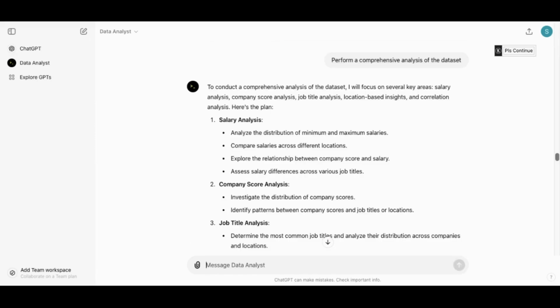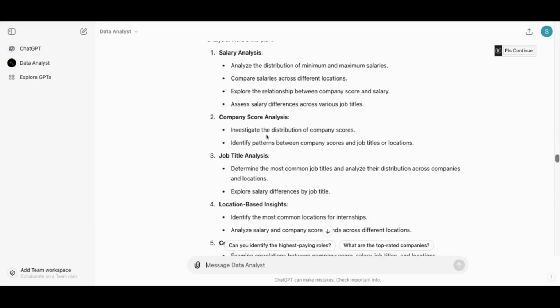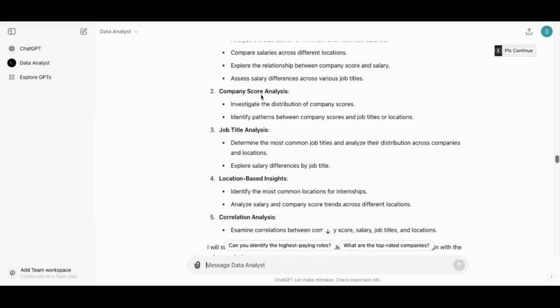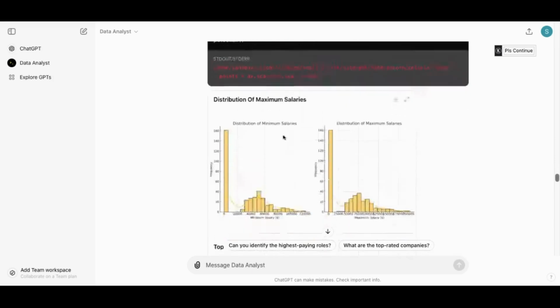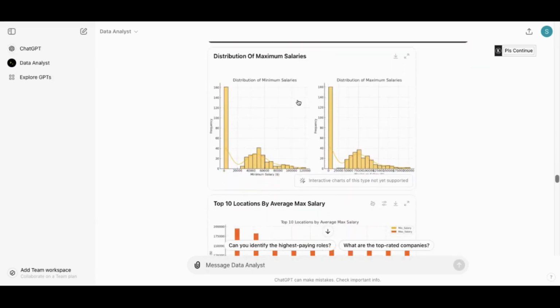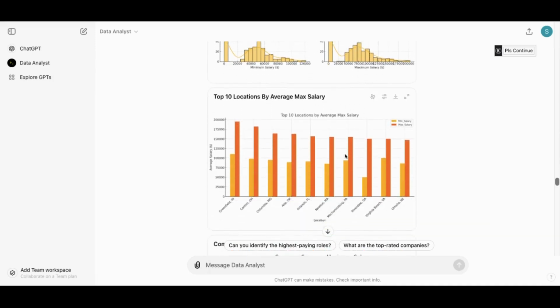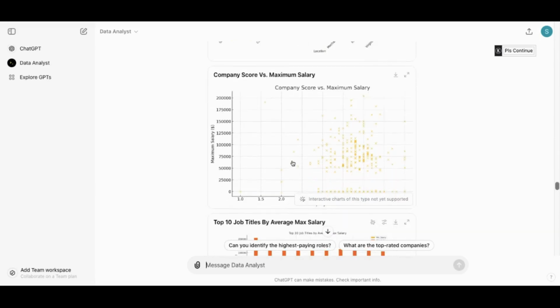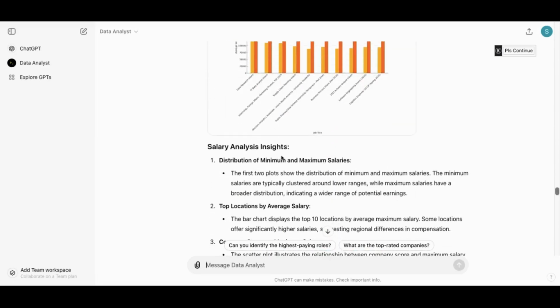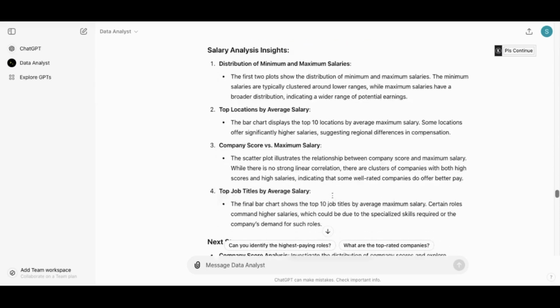And now you can see that it's conducted a very comprehensive analysis of the data set. And it's broken it down into the key areas that it said it will focus on, including salary analysis. And it's told us what it's going to do under each of these categories. The company score analysis, the job title analysis, location-based insights, and correlation analysis. And then if we scroll down, we can see now here the maximum salaries, and it's created the relevant charts for us. And then we've got the top 10 locations by average salary as well. We can see that now we've got the bar graph of this. And then it's got the company score versus maximum salary again. And then it's gone to data analysis insights, telling us what the two plots show and then explaining the different insights.